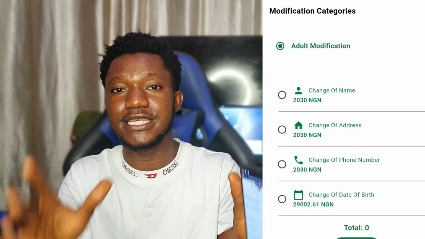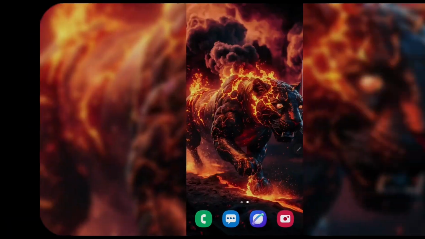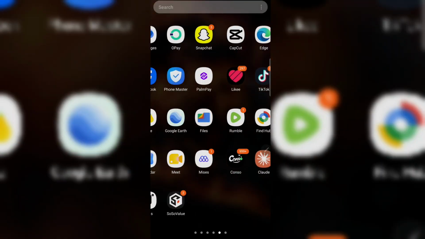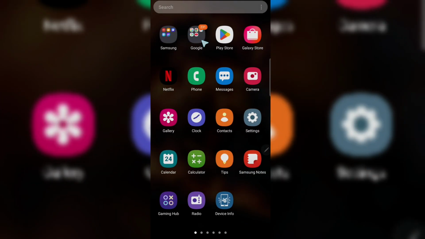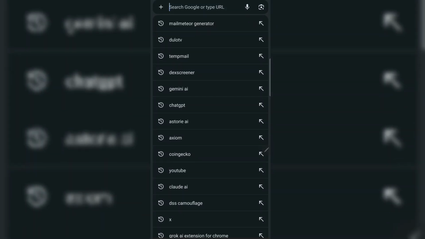So it is very easy. Now let me show you how you can be able to do this right now without wasting time. So the first thing you have to do is to head over to your browser. Go straight to your browser. I'm going to be using my Chrome browser for this. Go to the search bar and type what I'm about to show you right now.